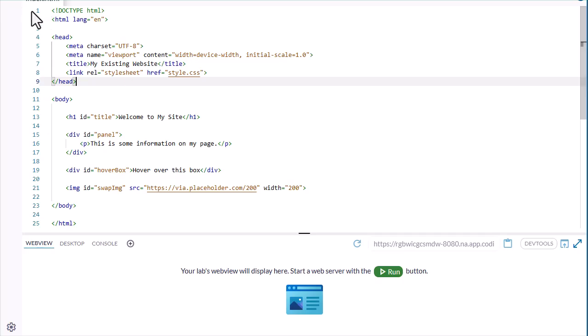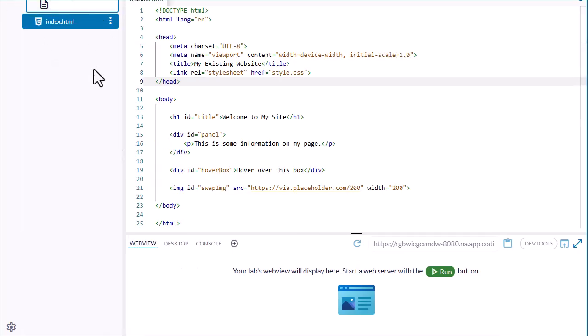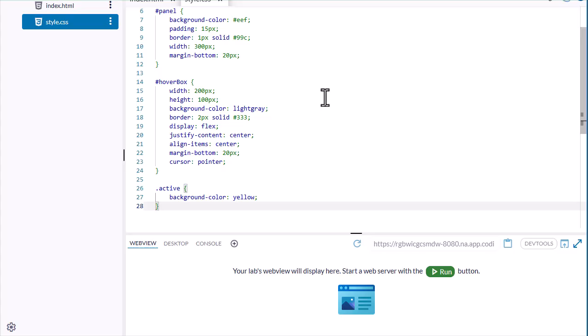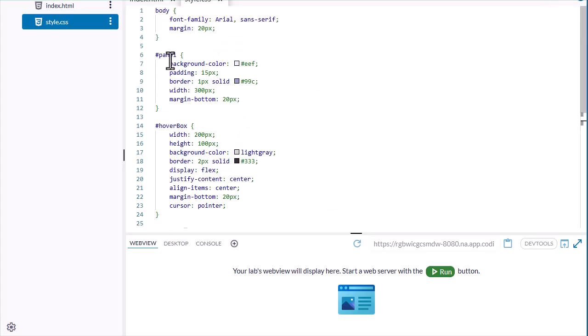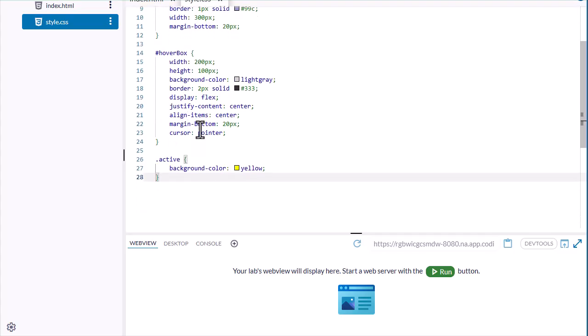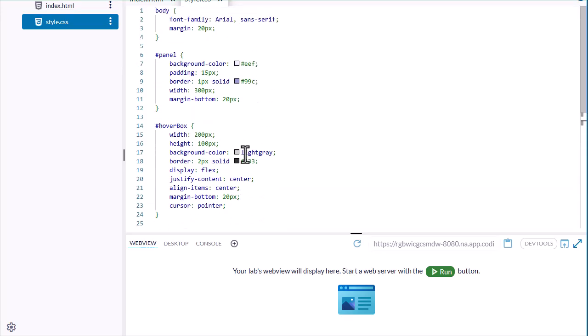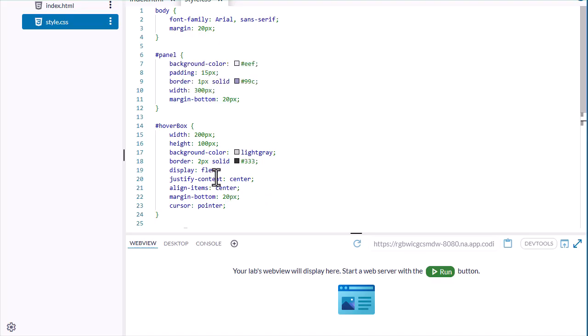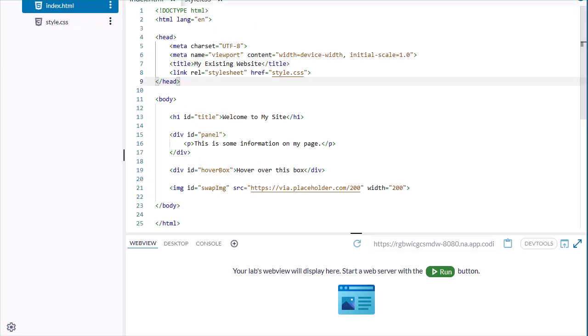Now, to make this more interesting, we have to do a couple of things. First, we have to give it some CSS. So let's build our style.css. And I already have this predefined, so I'm going to copy and paste this in from over here. And you can see I have a body, I have a panel, I have a hover box, and I have active. And you can see we have the different paddings and borders and widths and colors, and we have some justification over here. And you'll see this come into play in a minute when we get into it.